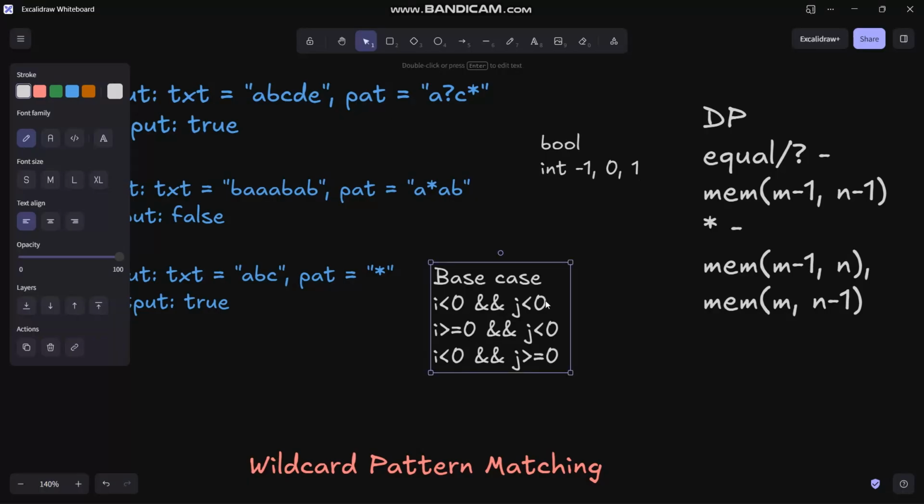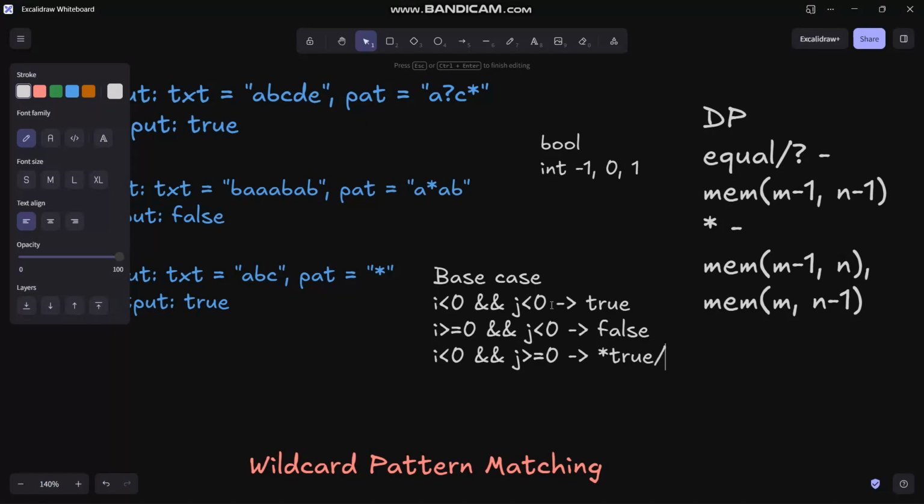Talking about the base cases, if both the pointers are below 0, which means the entire strings have been matched, we can return true. If the I pointer is greater than or equal to 0, which means some characters are left to match and J is already finished, the pattern is already finished, we have to return false. In case all the characters of the text are matched but pattern is still remaining, if all the remaining characters of pattern are asterisk, then we can return true. Otherwise, we return false.